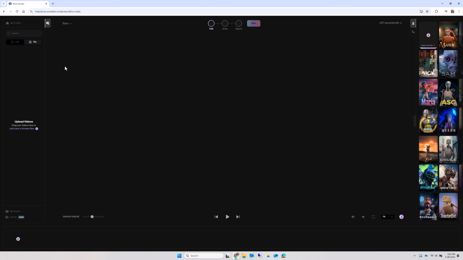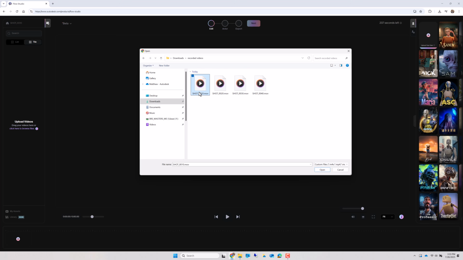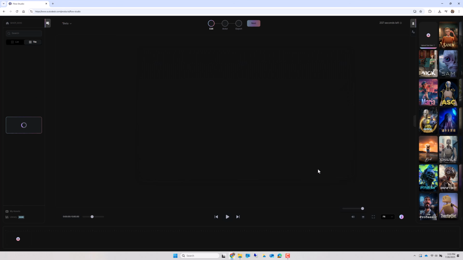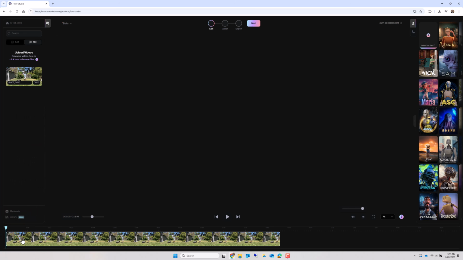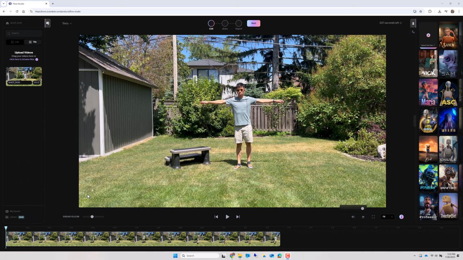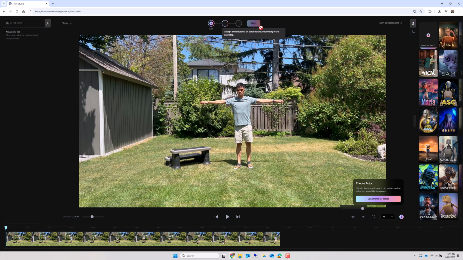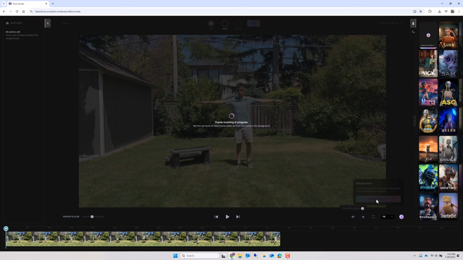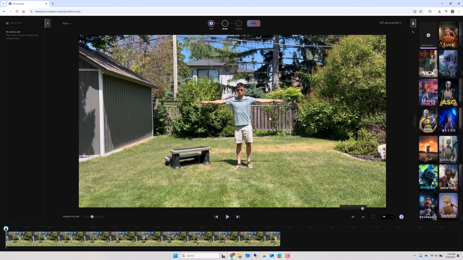Now I'll just give my project a name, and then upload my first video via the panel on the left. Once it's done uploading, I can drag it to the track on the bottom to load it into the session. Then I'll click Next. Now we have to identify the actor in the scene. This is as simple as just clicking the scan button down here. And after a few seconds, Flow Studio identifies me in the video. We can then decide which character to insert.